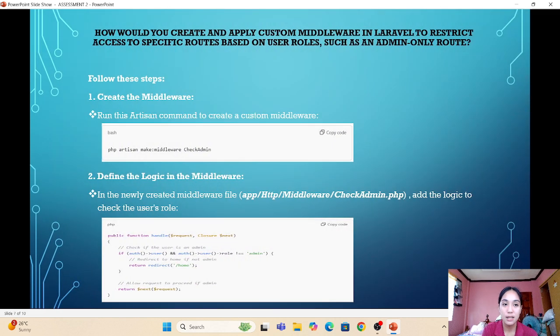Next slide is I will discuss how to create and apply custom middleware in Laravel to restrict access to specific routes based on user roles, such as an admin-only route. Create and apply custom middleware in Laravel to restrict access based on user roles. Follow these steps. So first step is create the middleware.